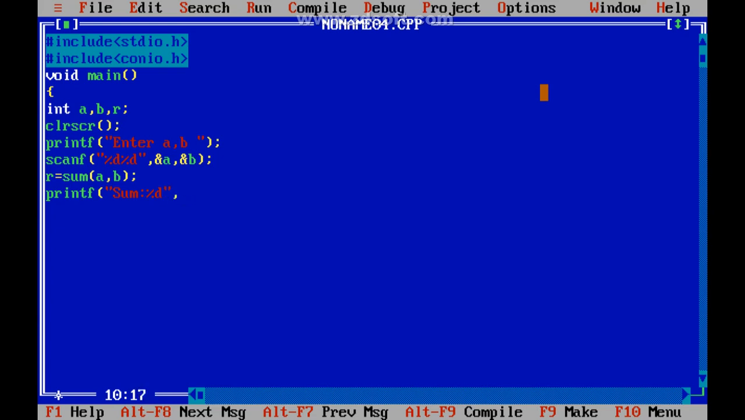Comma, from where do I get r? So getch, close. So here it is asking for the return. What type of return it is asking? Integer. So my function must be integer sum, and I have two formal parameters, they are integer x and integer y.